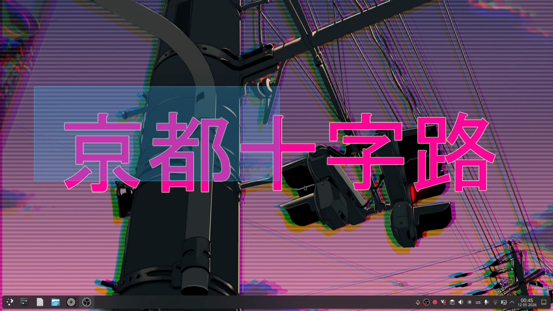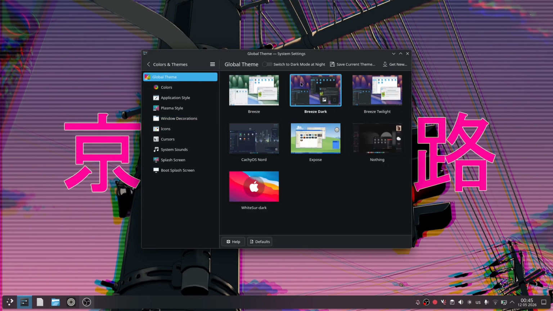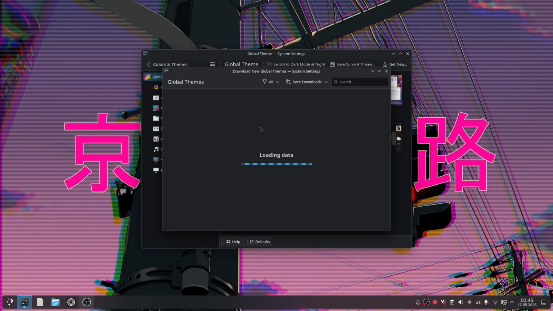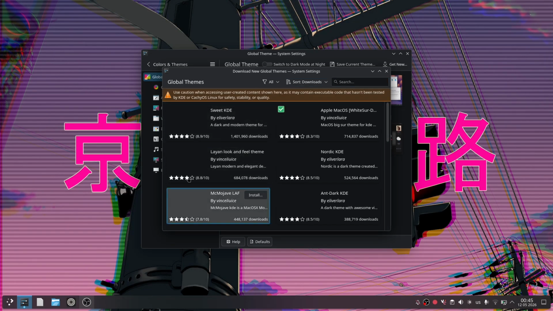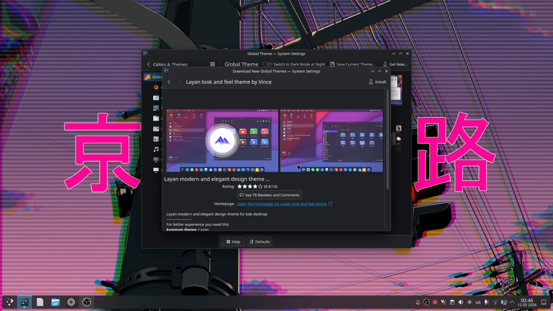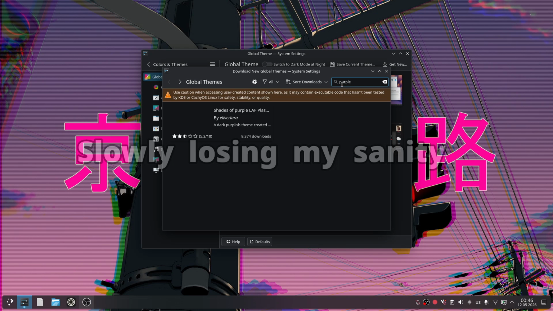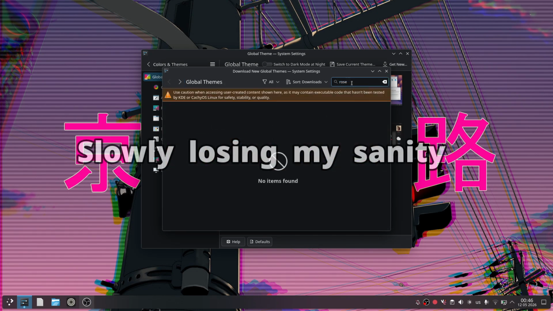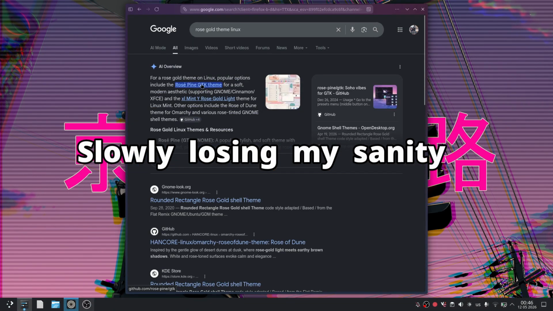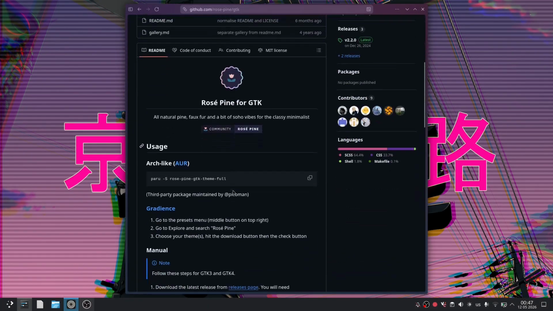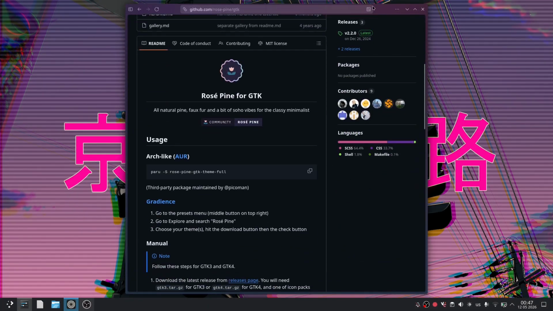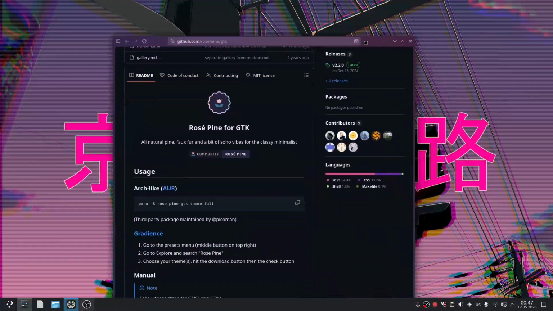Alright, so now that we chose a wallpaper, let's choose a theme. We're going to be going into the global themes and choosing something from there. So we're going to press get new. And I'm basically going to scroll until I find something that fits this overall style. Okay, so I couldn't find something that I really like on the theme section in KDE.